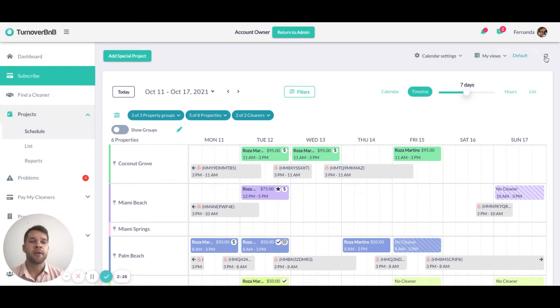On the top right corner, there is a little sync button here as well. So in the event an iCalendar has not caught up, or maybe a reservation was just created on Airbnb and it still has not popped up in Turnover B&B, this is a force sync button, at which point they can sync again manually and receive that reservation if it's no longer there.